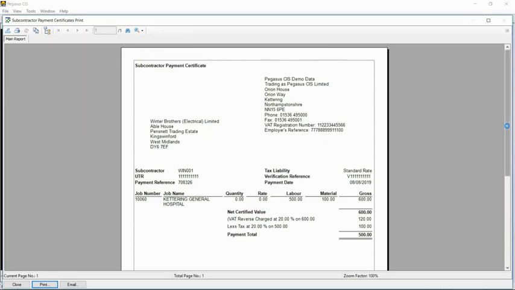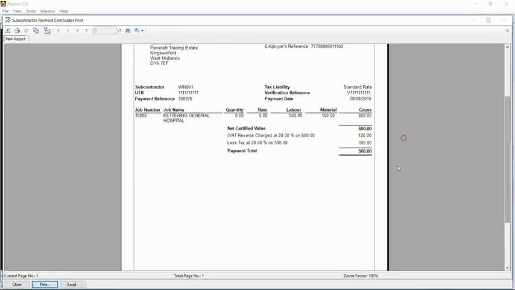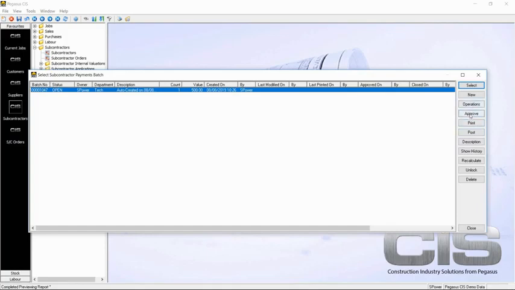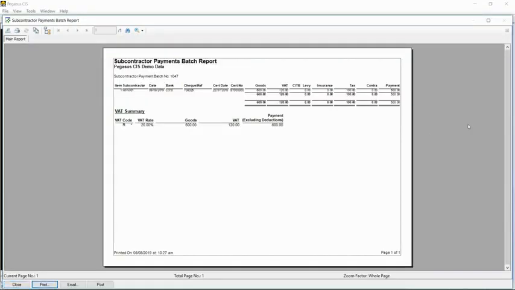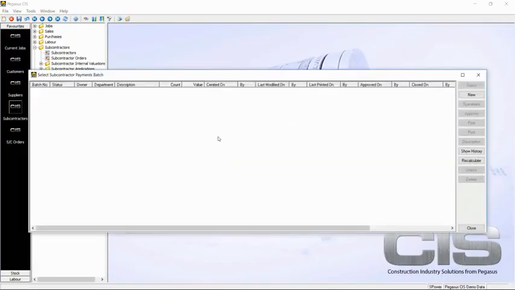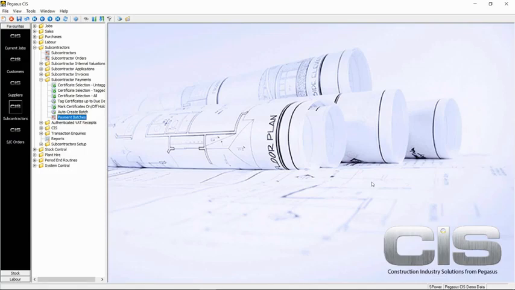And here is the payment certificate showing us that the VAT is not going to get paid because it is subject to reverse charge VAT. And therefore the net payment is going to be the £600 minus the CIS tax, giving us a payment of £500. This is exactly as we would expect. And finally, let's go through and approve this invoice payment. Print out the audit trail report. Again, notice that it's showing us the value of the reverse charge VAT. That has completed the payment routine for that particular subcontractor.